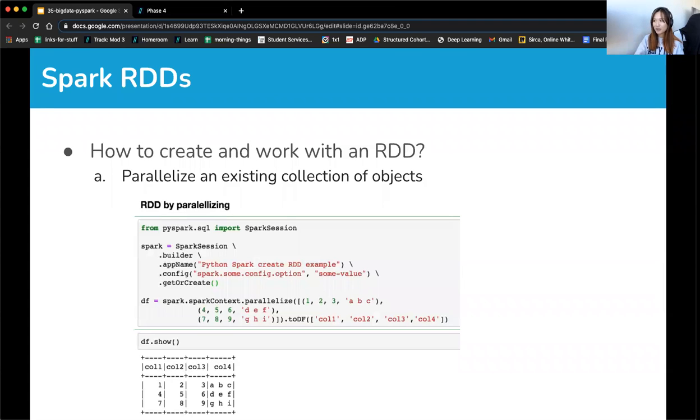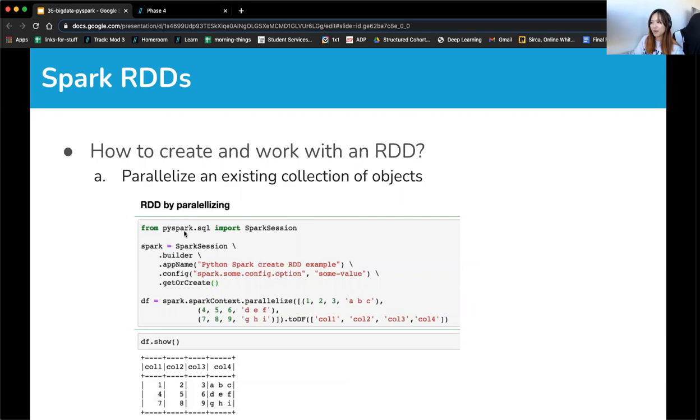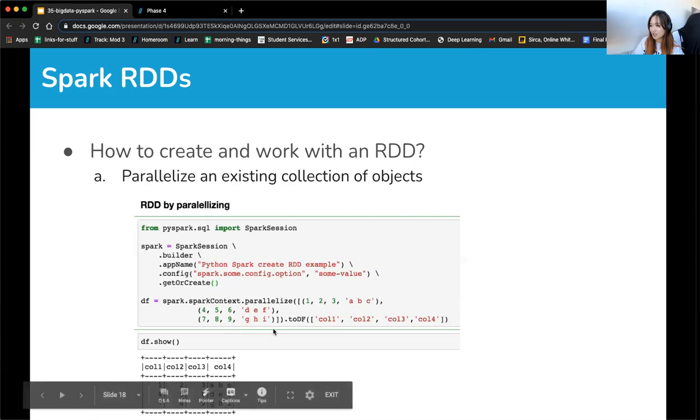So creating and working with an RDD, with the Spark context, I'll go through what this looks like really quickly. Here you can see from PySpark, you can actually get a Spark session very similar to when you're setting up your cursor for SQL. Once you have your Spark session here, what we're doing is parallelizing this data set, 1, 2, 3, ABC, up to 7, 8, 9, GHI. This is our data set, our RDD. So we're going to parallelize that, turn that into a data frame.